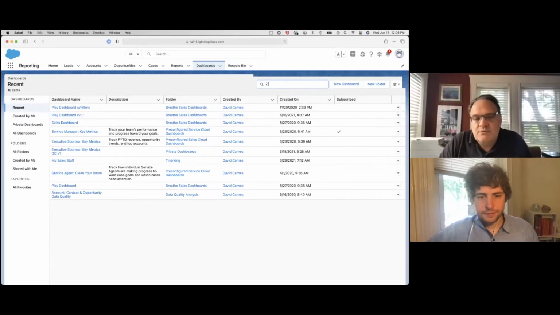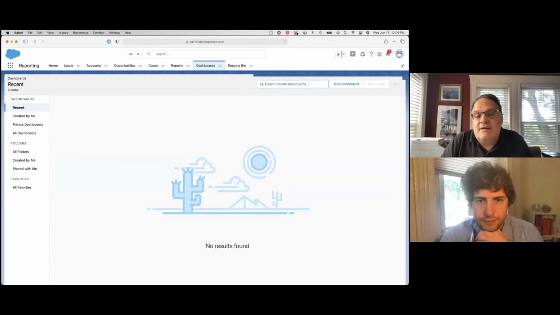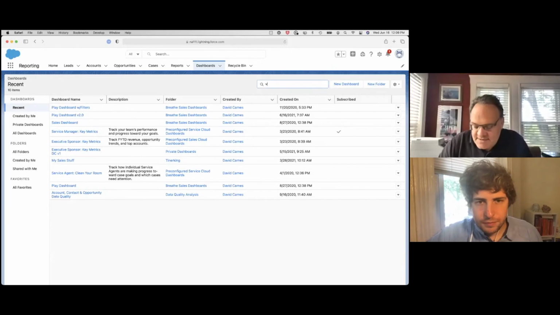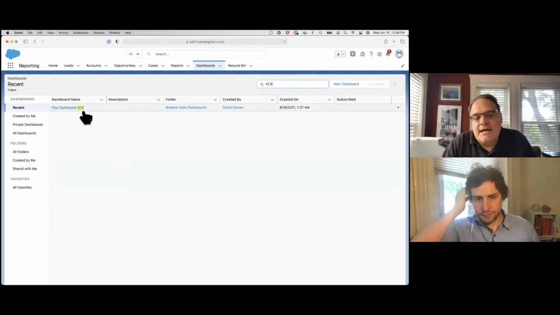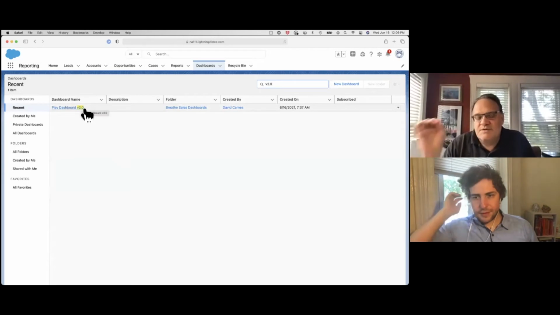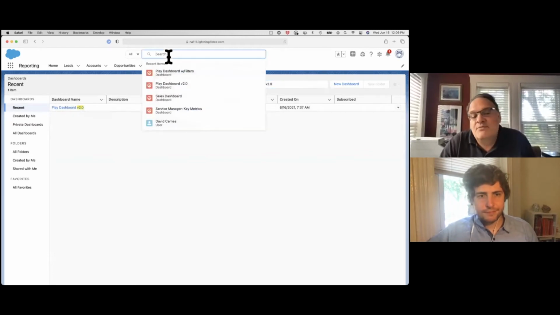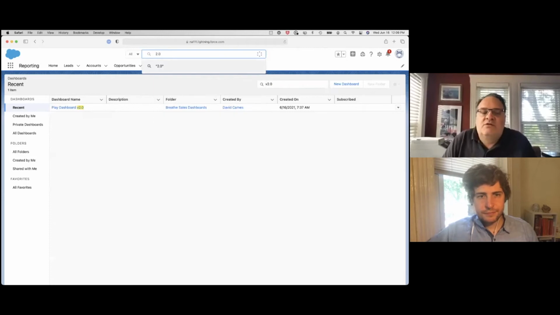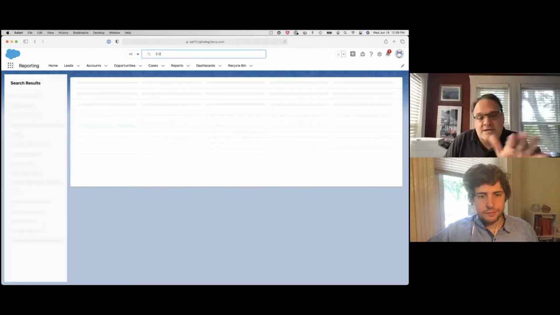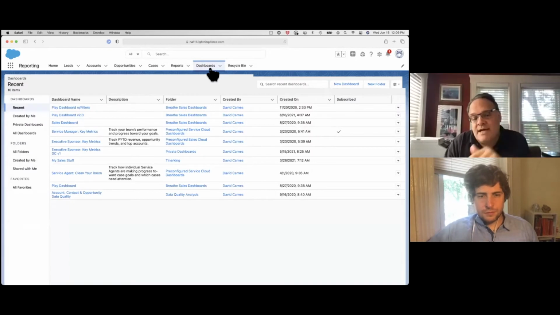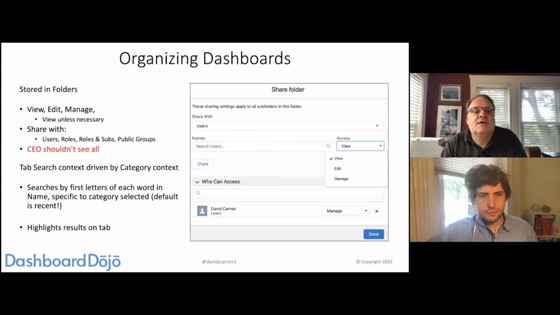So if I search for 2.0, it doesn't find anything, but if I search for v2.0, it'll find that one dashboard here and highlight it. It doesn't search within the words. And again, conceptually, it's just one of those things that it's a little clumsy, but it is the way it is. Whereas this search up here will actually search through the names of the dashboards. It does not search the descriptions, oddly, but it searches the names. So the global search works differently, for whatever reason, than the dashboard tab search or the report tab search.